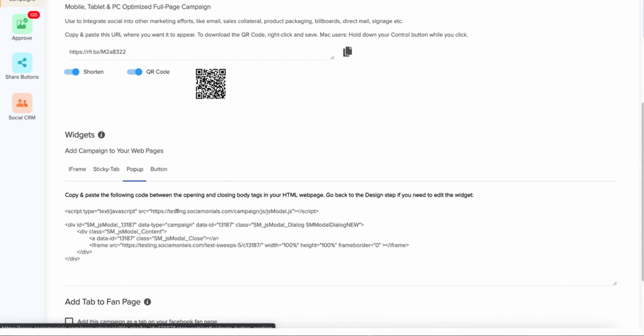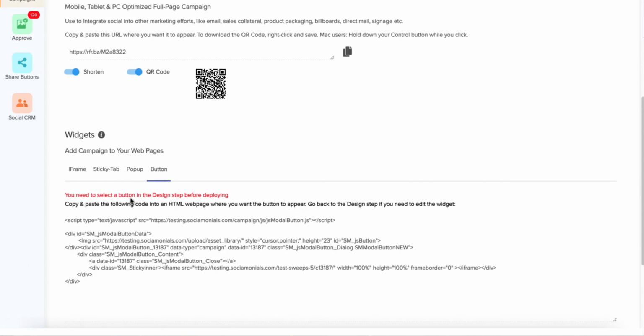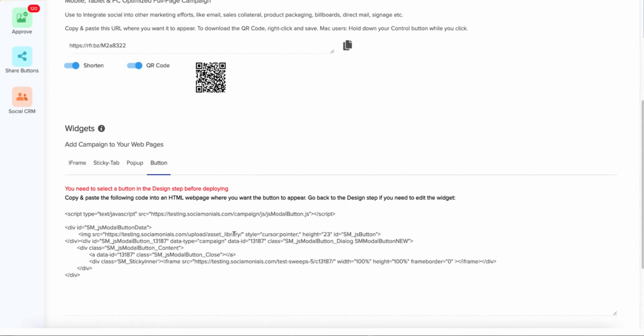Pop-up, what this allows you to do is you can set it so if people try to leave your website, it will pop up and ask them to sign up for your sweepstakes. Or you can have it just pop up after 10 seconds, 20 seconds, totally up to you. And again, that's controlled in the edit widget section of the design editor. Now for the button, within the design step, you'll need to go to edit widgets and upload a button image. But then you'll be able to copy this and paste it anywhere on your blog, anywhere on your website. And when people click that button, it's going to generate a pop-up where they can enter your campaign.